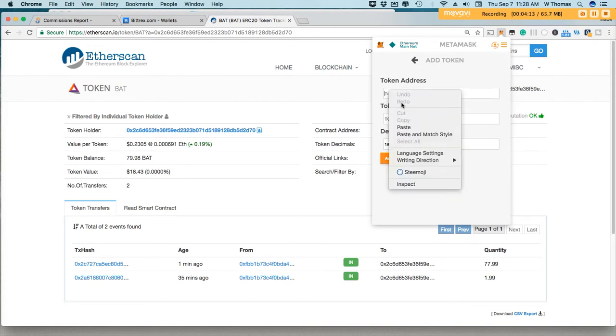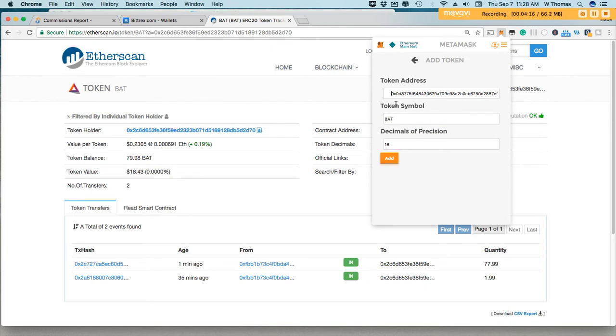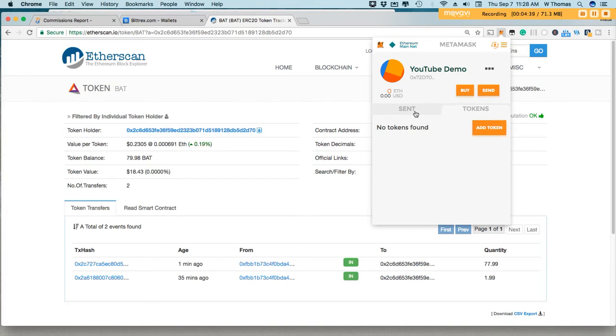Then technically, you should be able to paste the token address, BAT, which is the symbol, and the decimal precision is 18. Normally, you can get this information from the website of the coin you're working with. Then you click add, and normally, if it worked correctly, it should show up here. But recently, MetaMask has been having issues with their backend servers, and you're not able to get that information here.